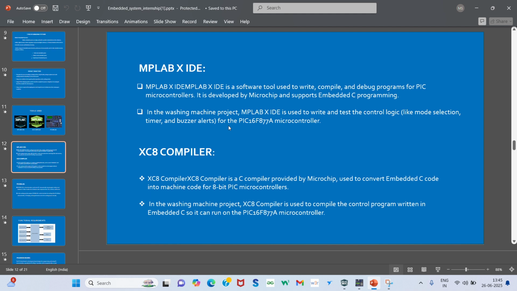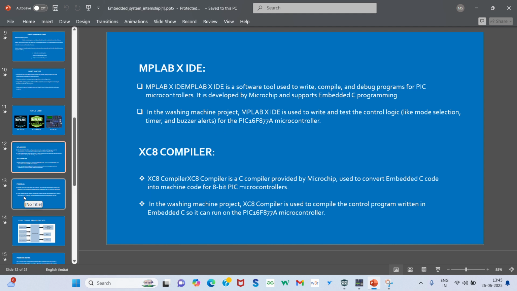The XC8 compiler is a C compiler provided by Microchip, used to convert embedded C code into machine code for 8-bit PIC microcontrollers. In the washing machine project, the XC8 compiler is used to compile the control program written in embedded C so it can run on the PIC16F877A microcontroller.